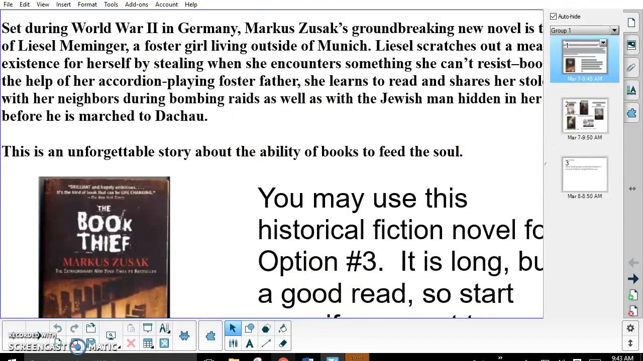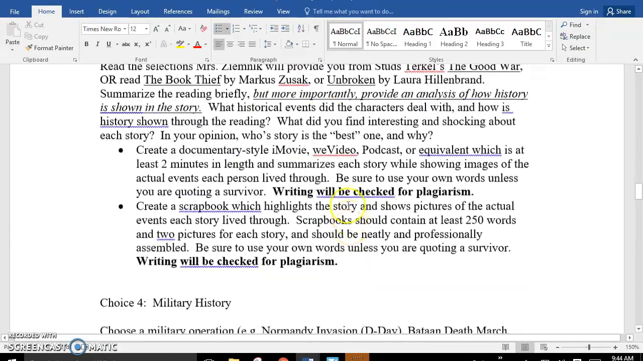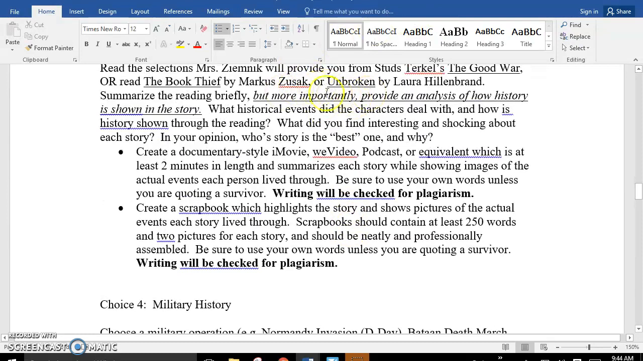Unbroken is a book. The book is so much better than the movie, guys. It really is. So you could use Unbroken, the book by Laura Hillenbrand. You want to summarize the reading briefly, but here's the kicker. More importantly, provide an analysis of how history is in the story.